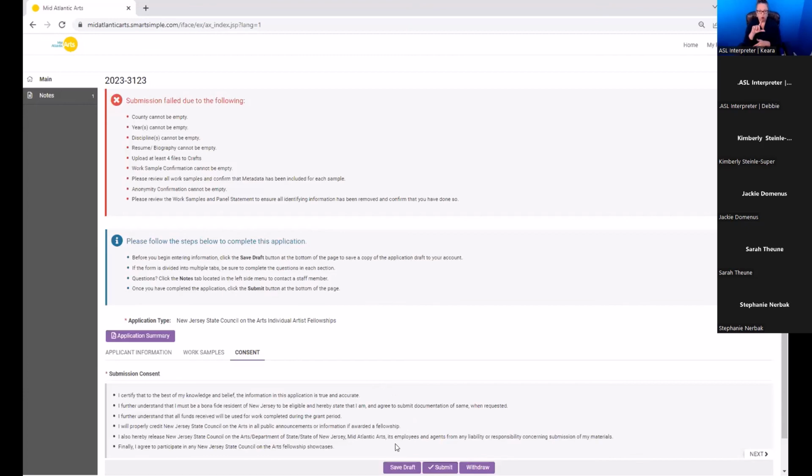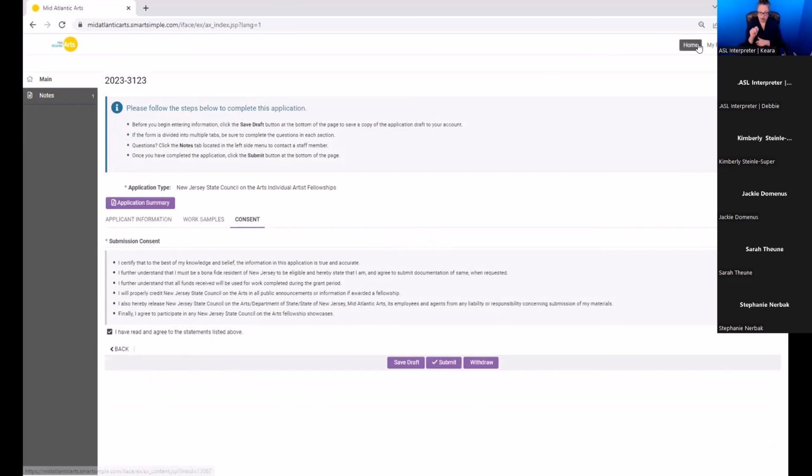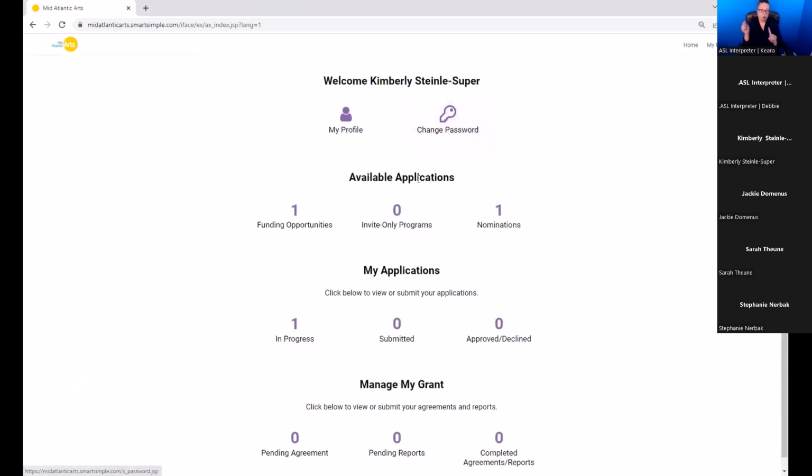So just to demonstrate, I am going to save my draft here. And then I'm going to return to the home page. And under my applications, you'll see I have one application draft in progress. And after my application has been submitted, it's going to be moved to the submitted folder and can also be accessed there. After the fellowships have been awarded and notifications have been sent, you will also be able to see that fellowship, that information under the approved decline section. And so with that, I will hand it back over to Jackie.